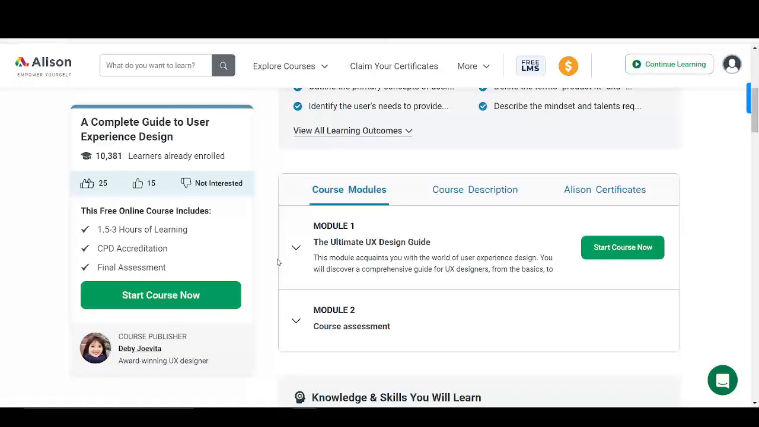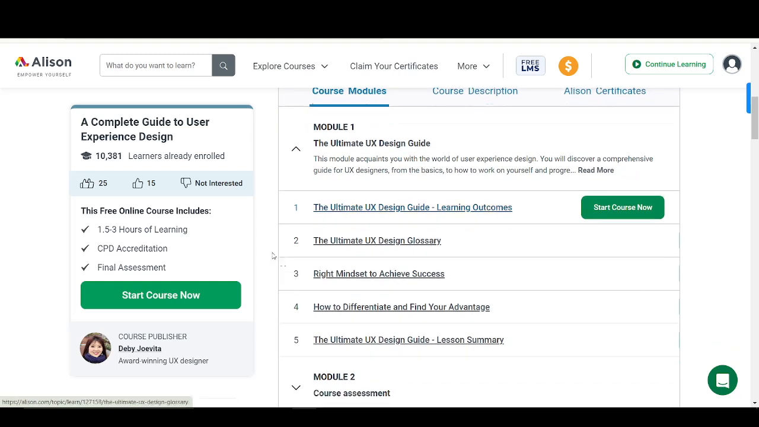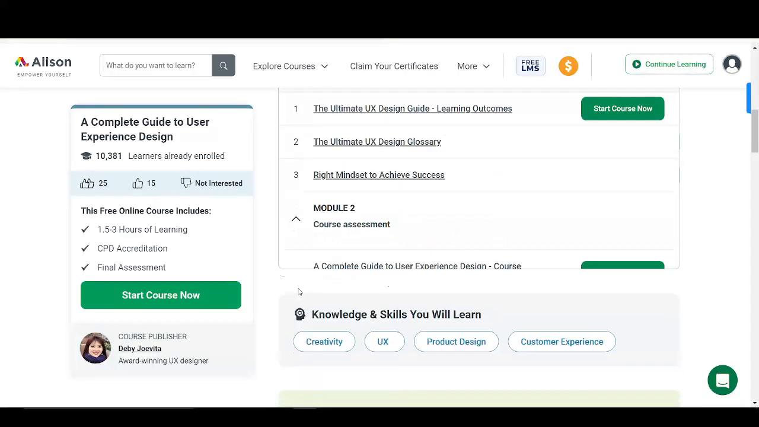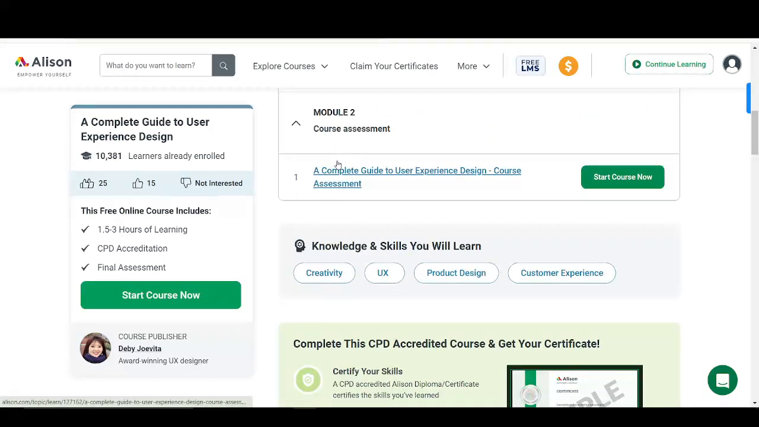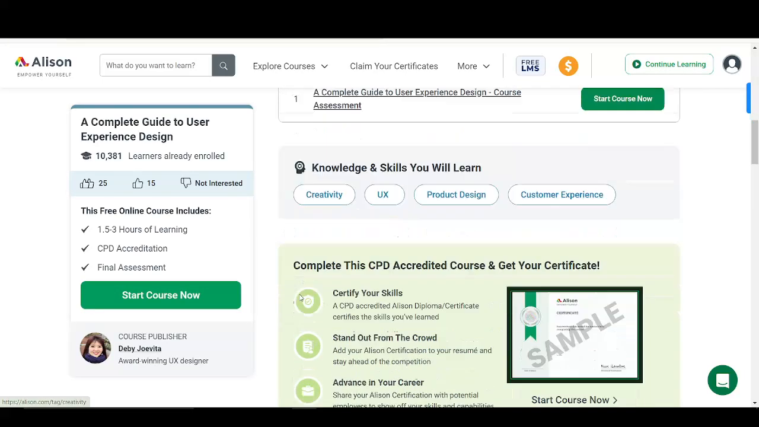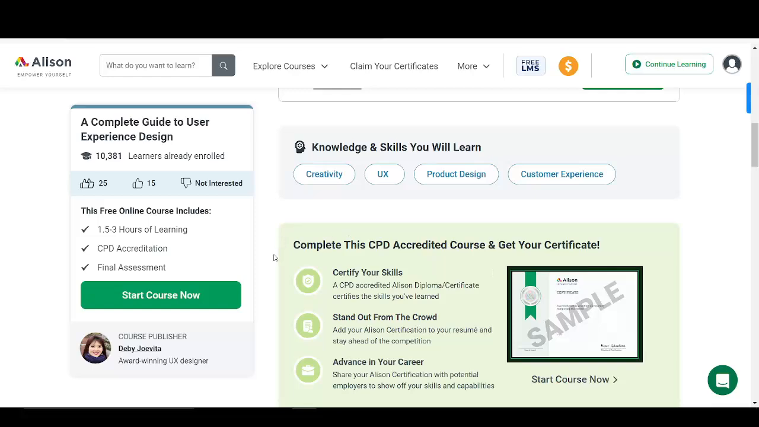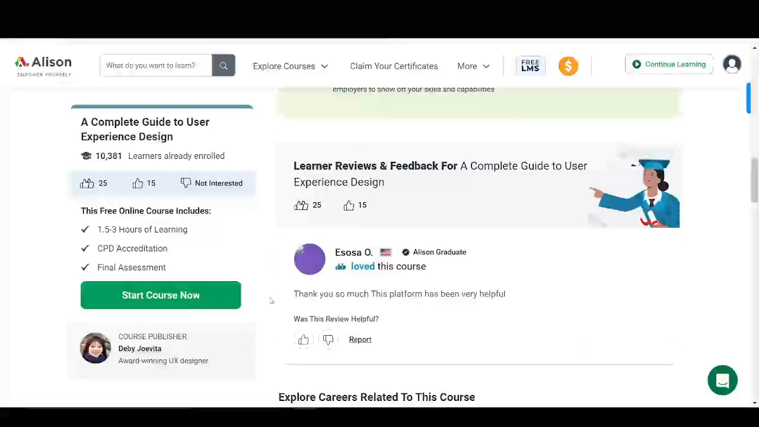It has just two modules. The first one talks about the ultimate UX design guide, the ultimate UX design glossary, right mindsets to achieve success, how to differentiate and find your advantage, and then a summary. Module 2 is a course assessment. After completing the course assessment and going beyond the pass mark, you'll be able to get your certificate. Exactly. If you scroll down, you see reviews like, thanks so much, the platform has been very helpful.